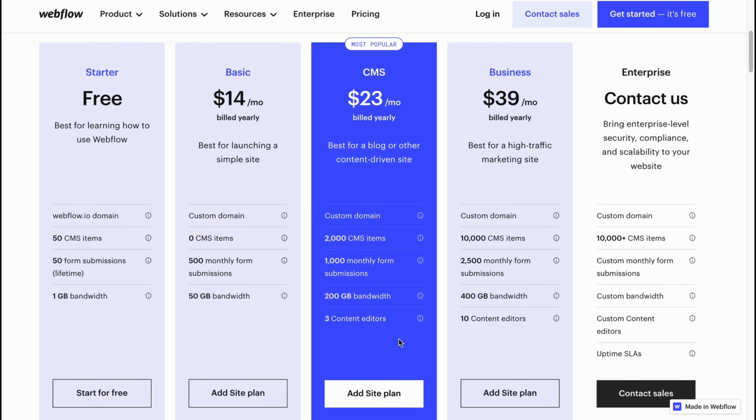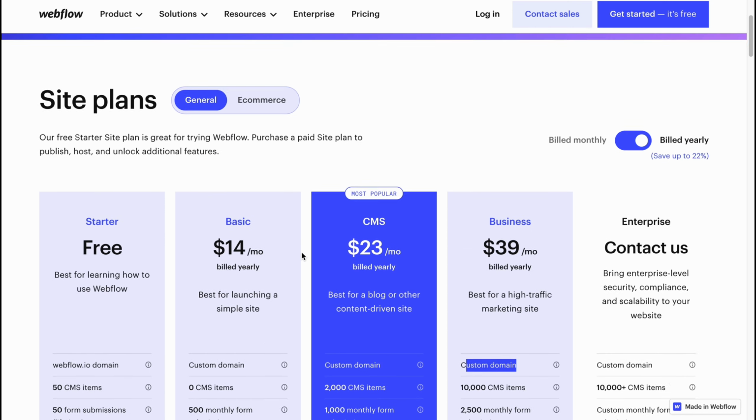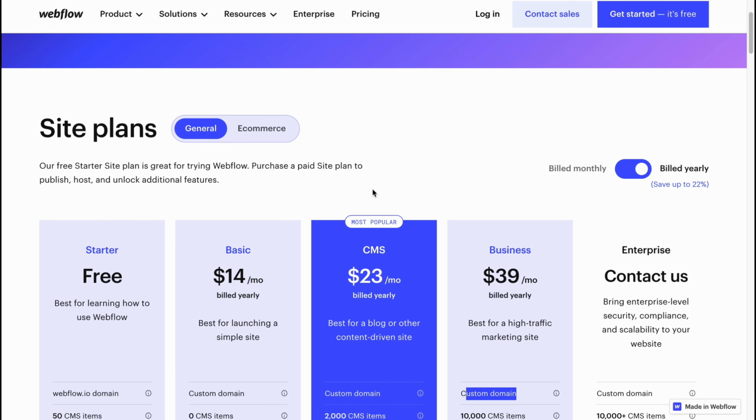So we can find the differences right up here. We can use custom domains on paid plans, and also there are differences in CMS items, monthly form submissions, and so on. So this is how we can use Webflow to create a landing page.